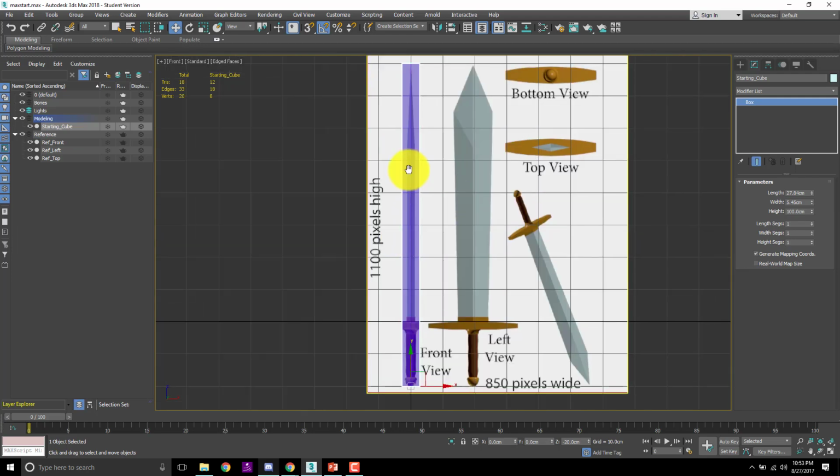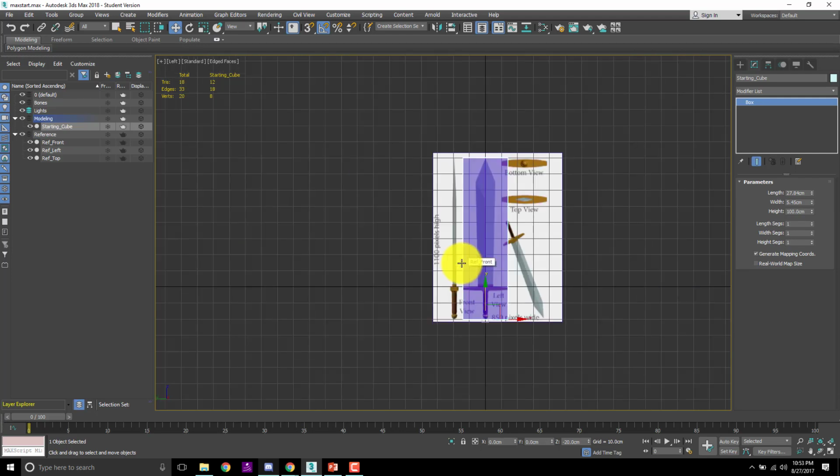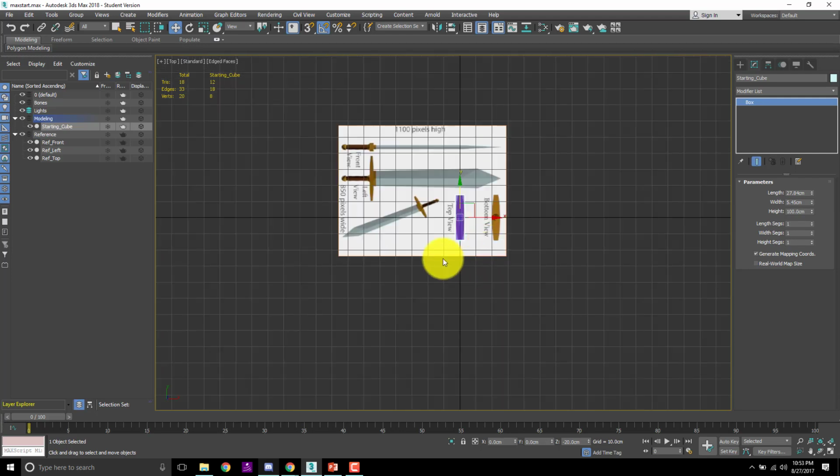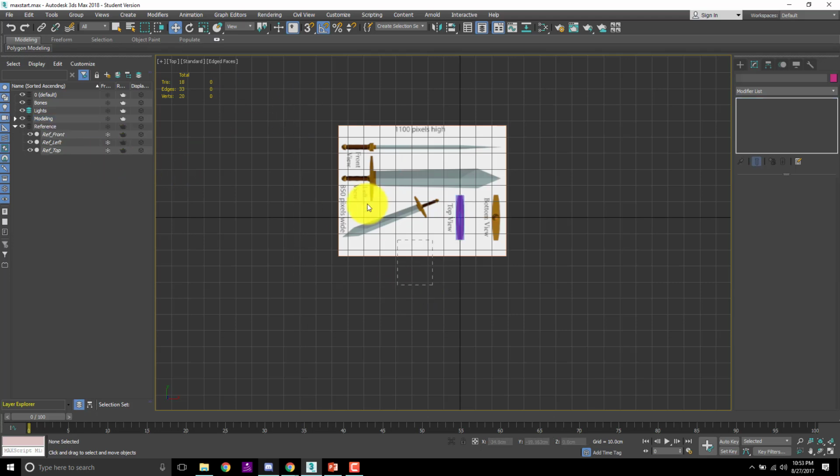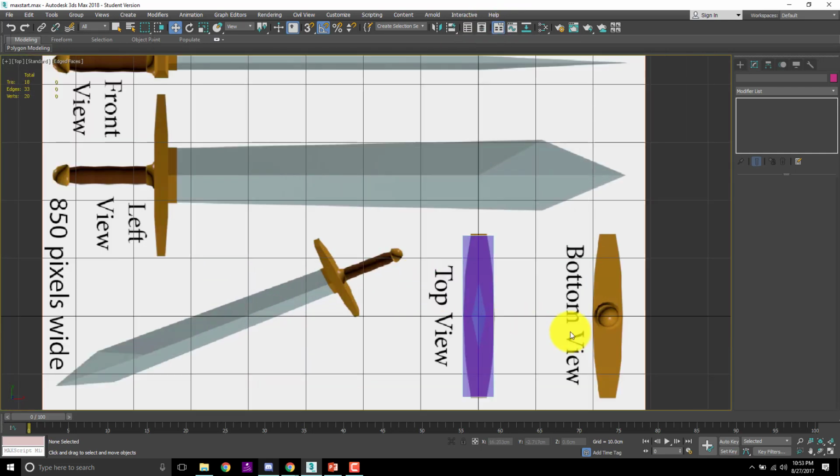Because if I hit front, that's aligned. If I hit left, the box is aligned. If I hit top, everything's aligned. That's what we need. So now what I want to do is freeze all my reference views. So now I can no longer grab them. See, if I want to, doesn't matter. Now because of that, I'm done with this. I can hide that layer, and now I can get to work.